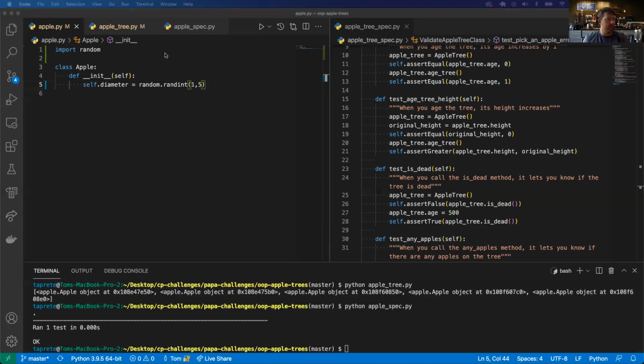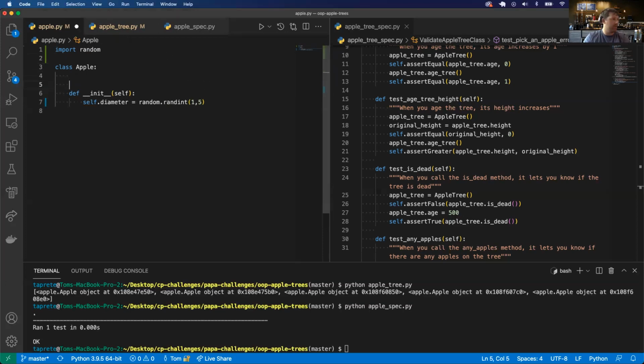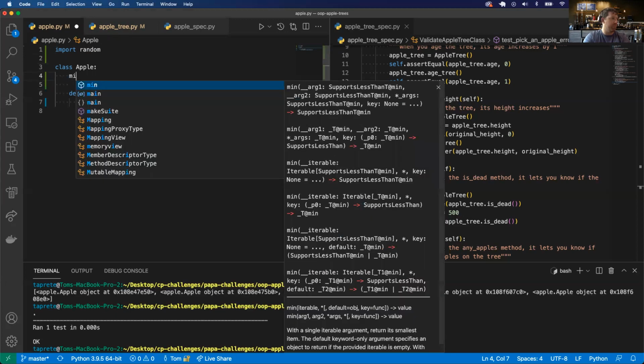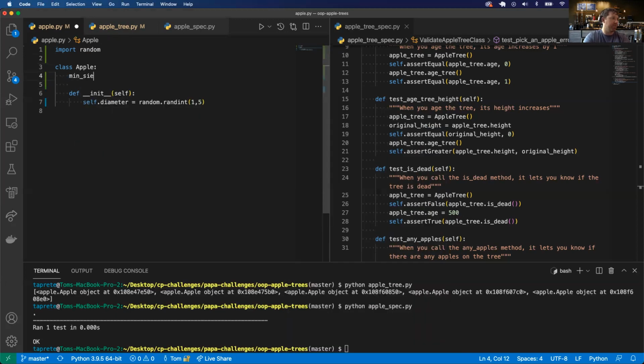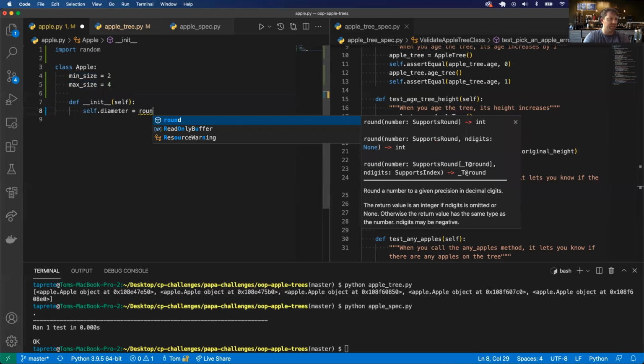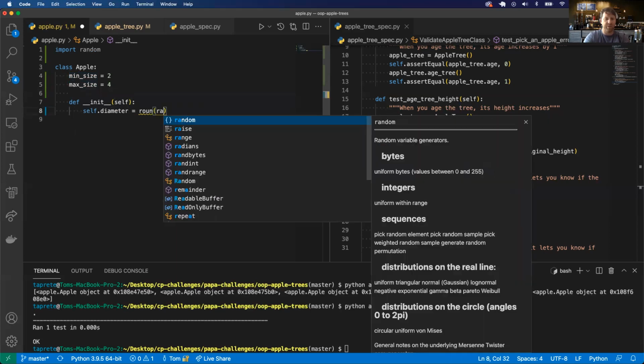I can also make sure each apple has a min size equals 2, and a max size equals like 4. Then I can round, because what if I actually want it to be in a decimal point?